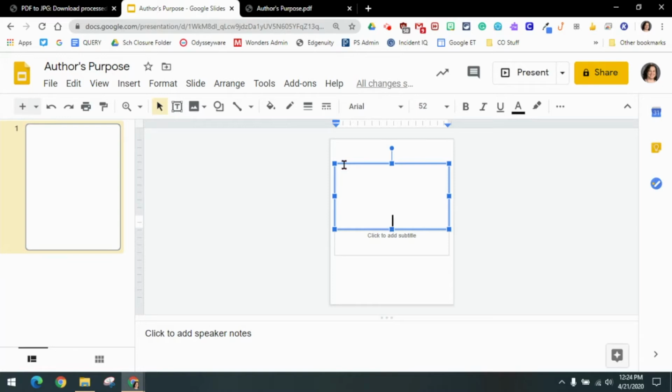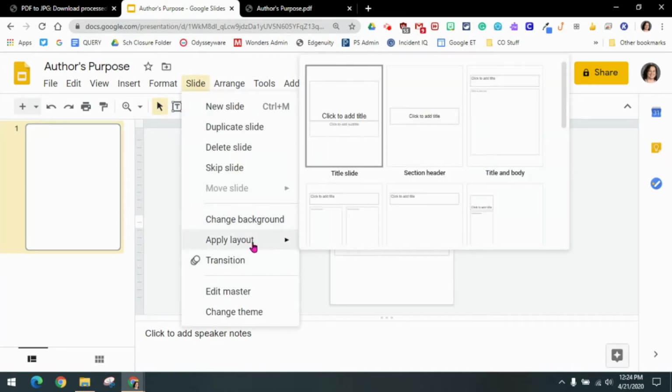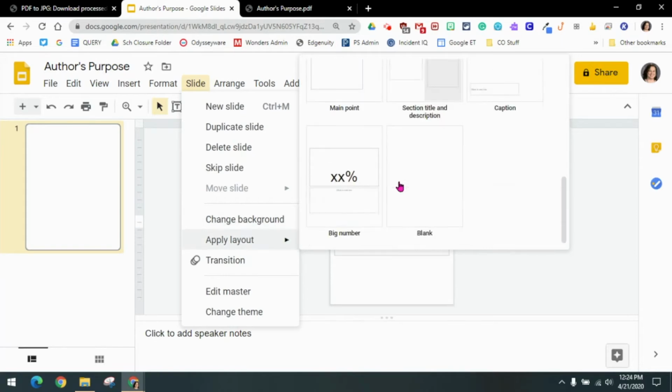There's two ways to do that. I can click on the text box and hit backspace if I want to, or I can come over to slide and go to slide layout. And if I scroll down to the bottom, there's an option for a blank slide.